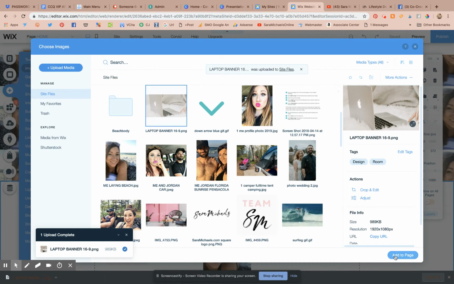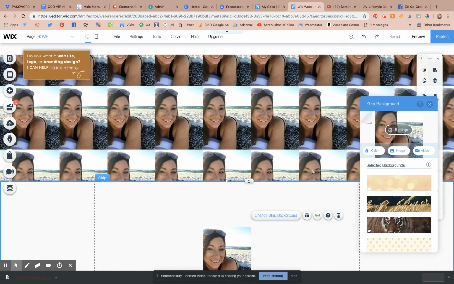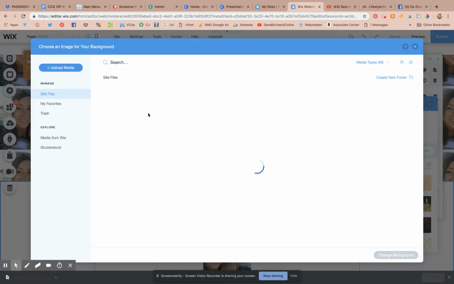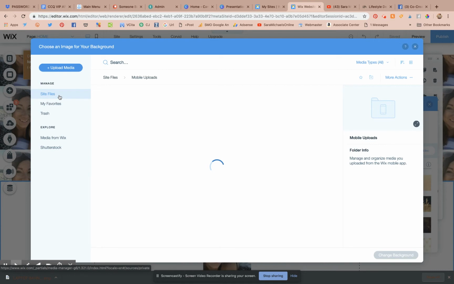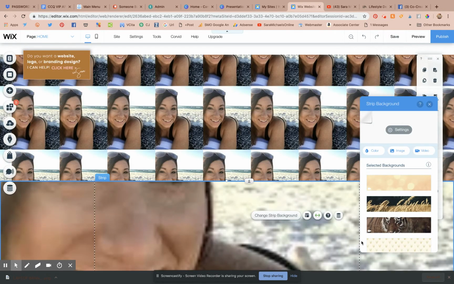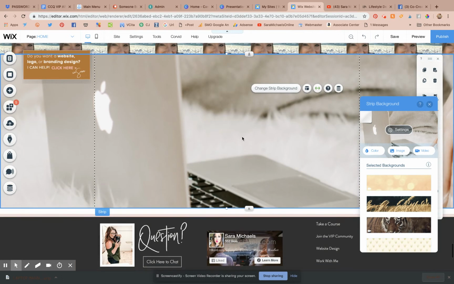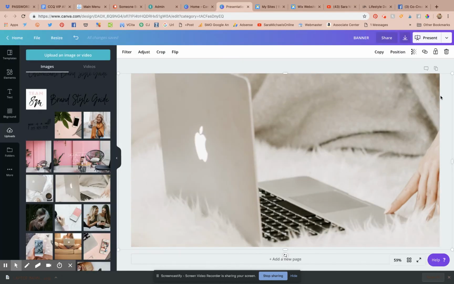So now if I add this to the page, or if I were to go change strip background, image, I'm going to go to mobile. Nope, there it was. I just saw it. And I click on this, the laptop banner. Now it's not blurry. You can see that this is the original quality of the photo. This photo probably wasn't the best, but it's the same quality, it's just larger.